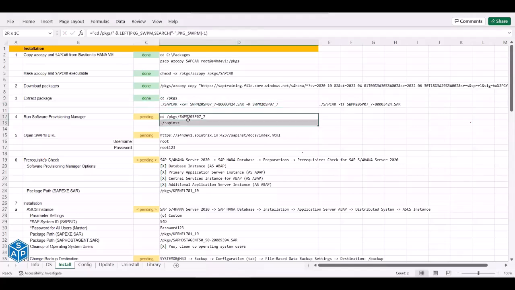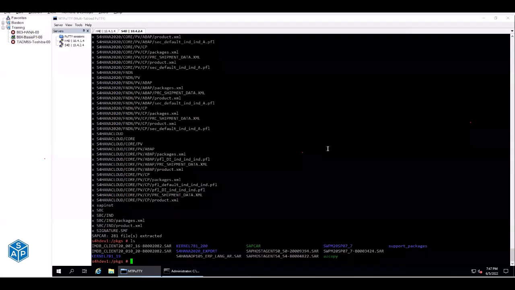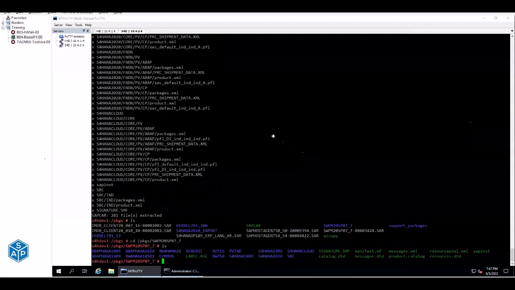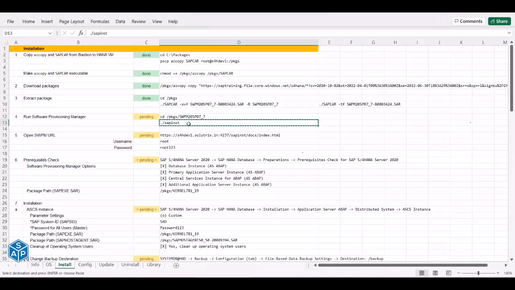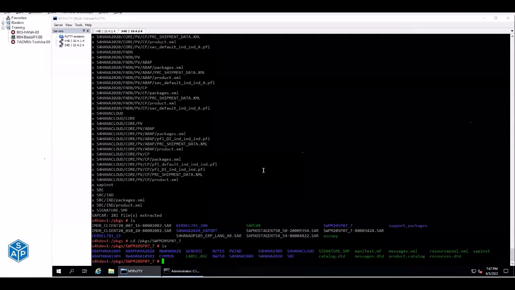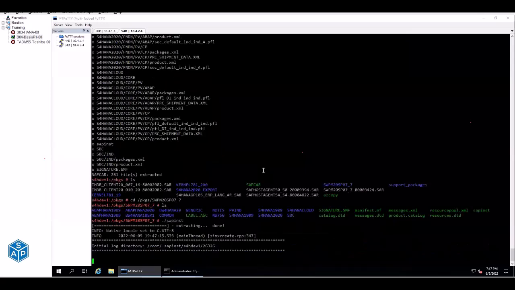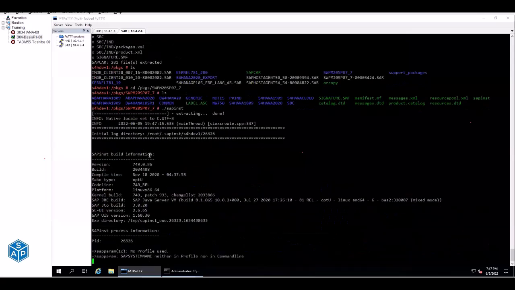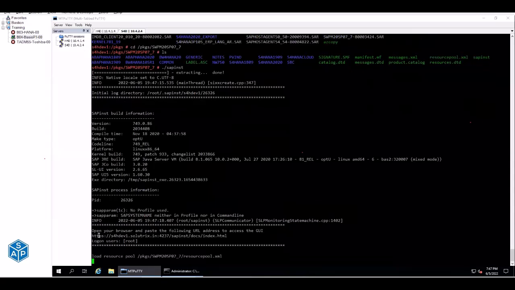Now you have to go inside this new directory, the extracted directory where it has extracted all the SWPM files. These are the files. Here you have to run the SAPinst file. This is actually the SAP installer. So now it has started the SWPM. Now you can see the URL. Open your browser and paste the following URL address to access the GUI. Okay, so this is the URL. You need to open your browser and paste this URL in the browser to access the SWPM.